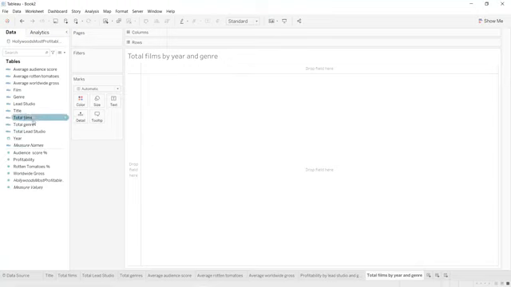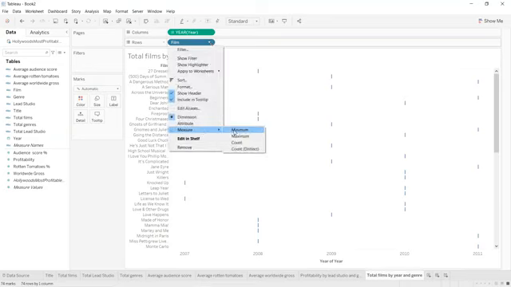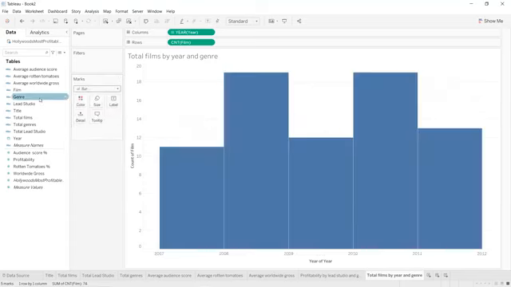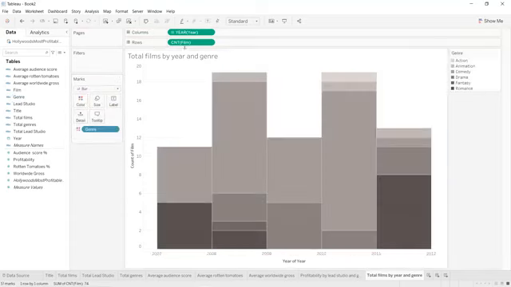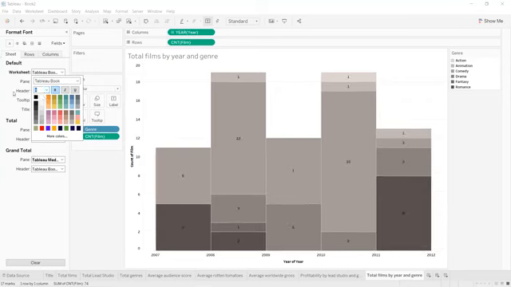So drag and drop year into the columns and film into the rows. We select measure count. On automatic, we select bar, we drag and drop genre into color, and we press Ctrl key, we drag and drop count into the label. Now I'm going to format our worksheet.